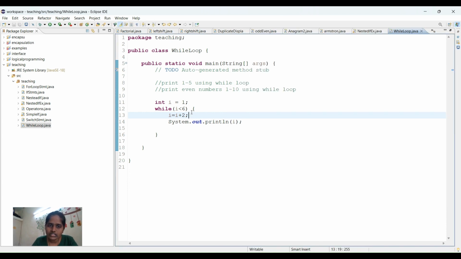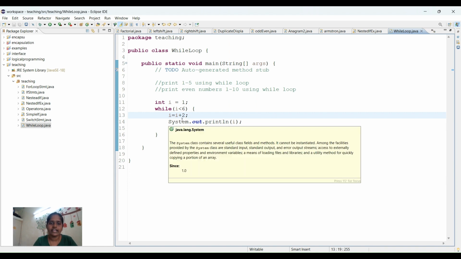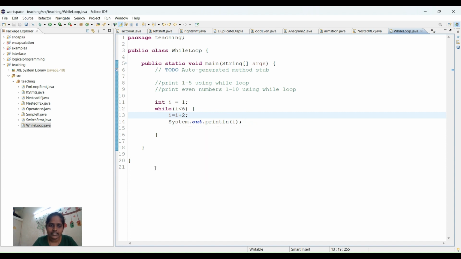357. Why? Because the I value is incremented by 2. Initially the I value is 1 and incremented by 2, and then the I value is 3. 3 gets printed. Here it checks the condition. 3 is less than 6. True or false? It became true.